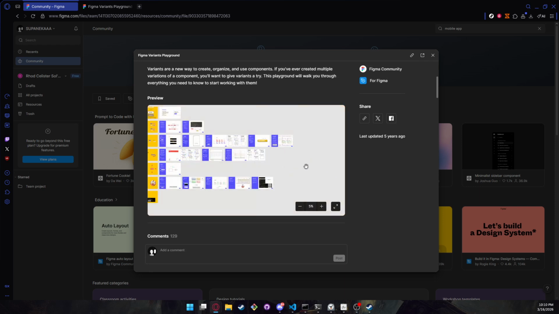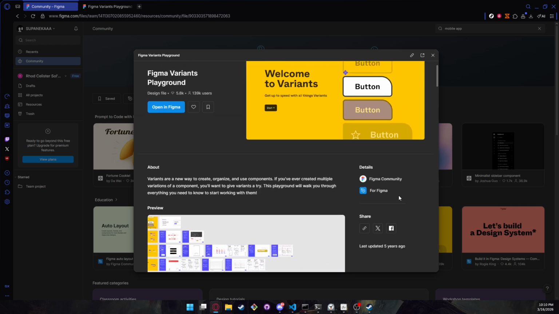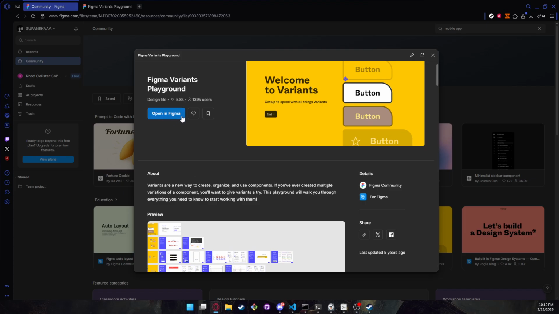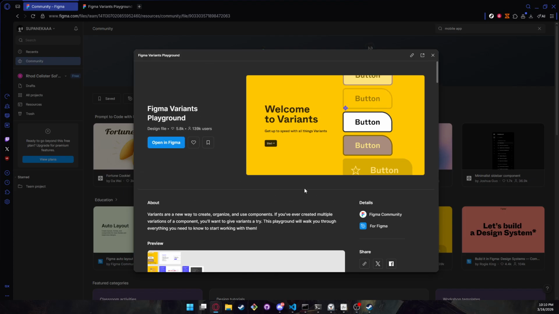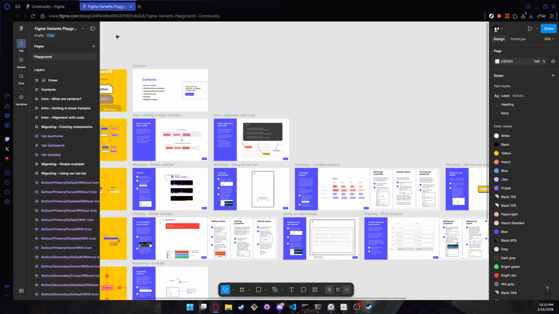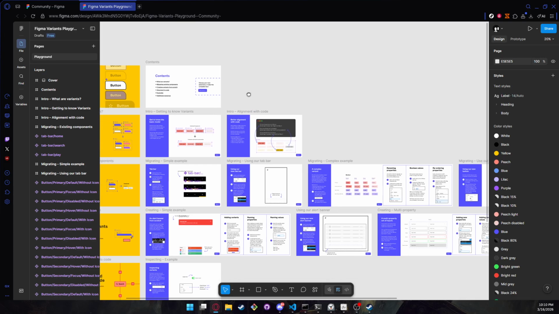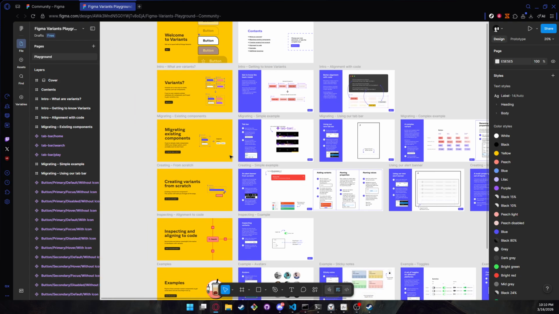Click the highlighted result to view the full details page. From here, you can take a closer look at screenshots and any usage tips provided. Next, click Open in Figma. This will load the file into your workspace so you can start exploring the layers, pages, and components. Depending on the file, it may open as a draft or prompt you to add it to your workspace.